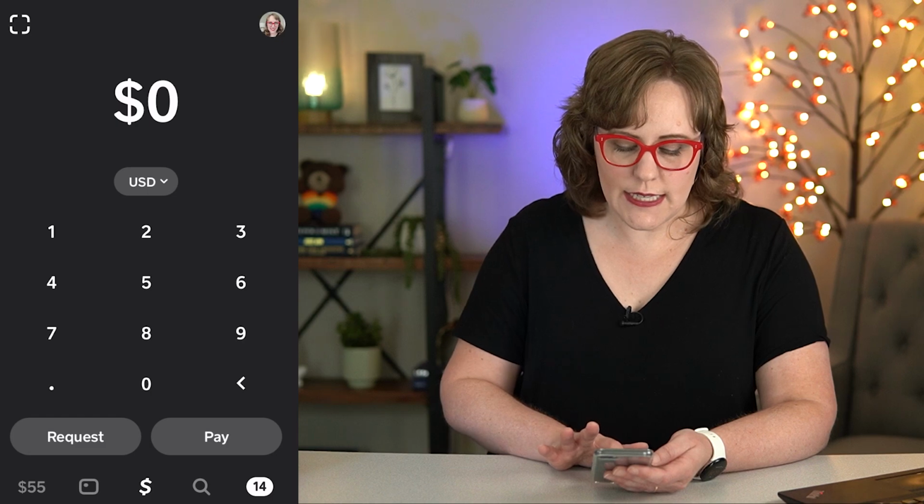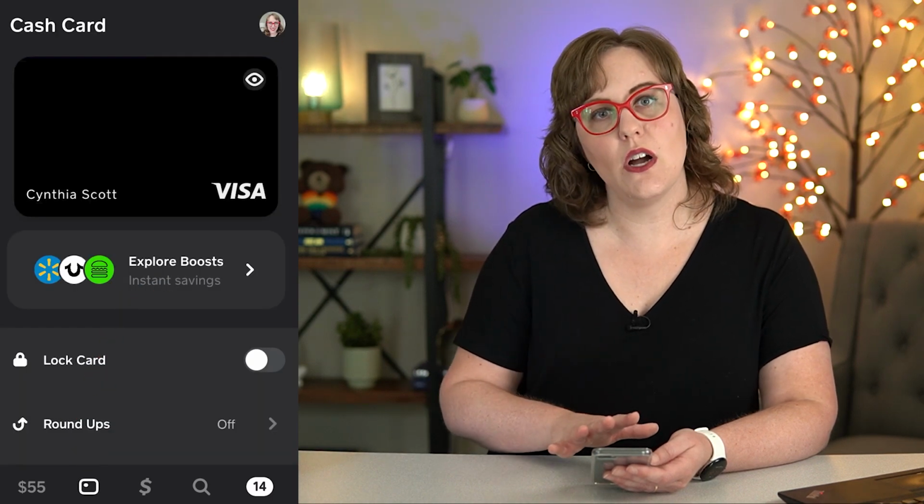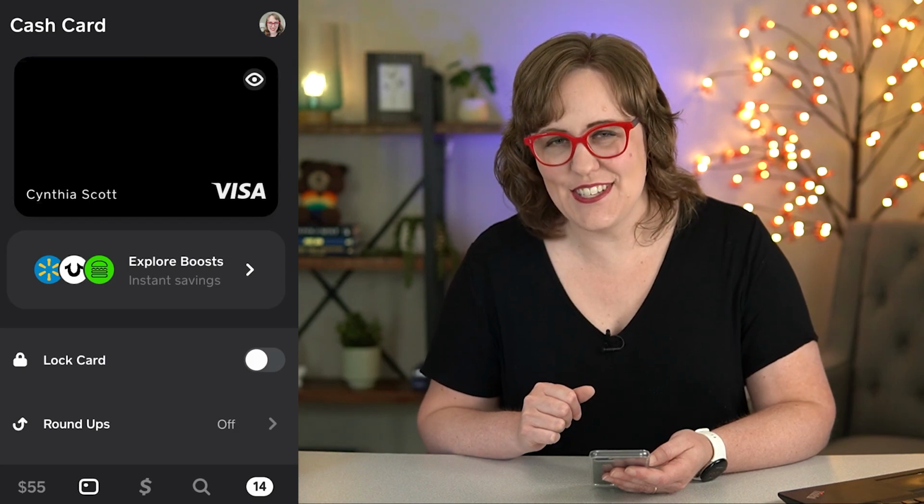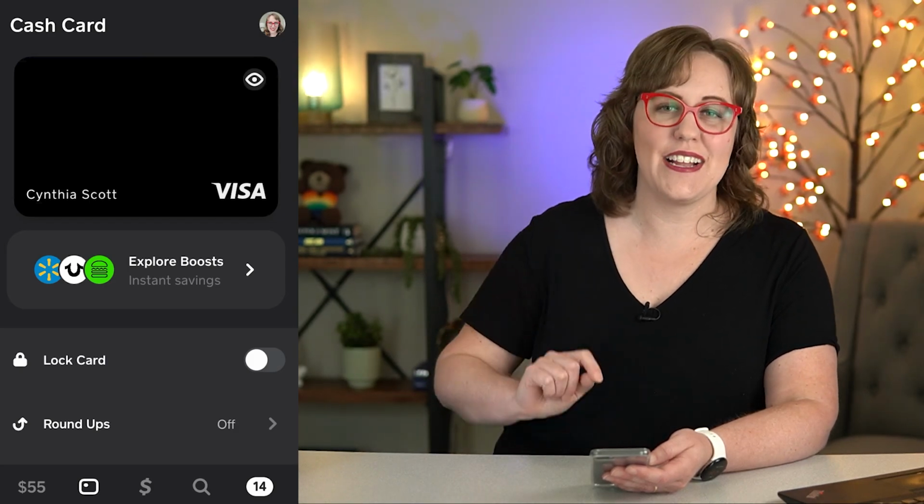Now, if you have the cash card debit card from Cash App, you have 2 more options for how to get your money out of your account. The cash card is free to get, and in the app, you're just going to click on that second tab. If you don't have a card, it'll give you instructions on how to order it there. And of course, I have a video about that too. A link to the video about how to order a cash card right here.